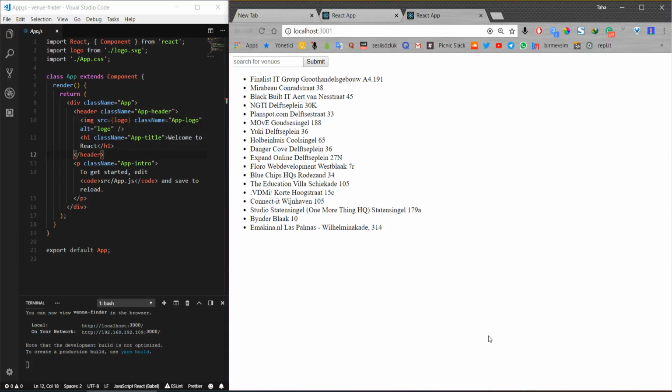Today we will try to create a simple React application by using the FourSquare API, and basically the application will be something like that. When we write something, for example tag, it will explore and find the whole venues around us and show us with address and name.